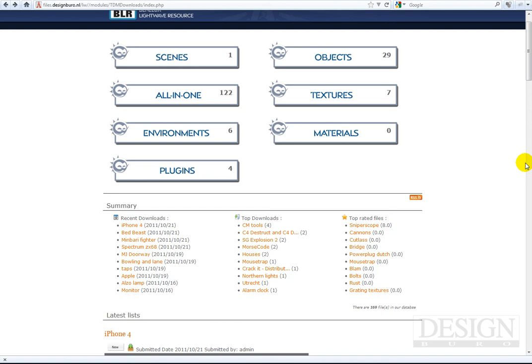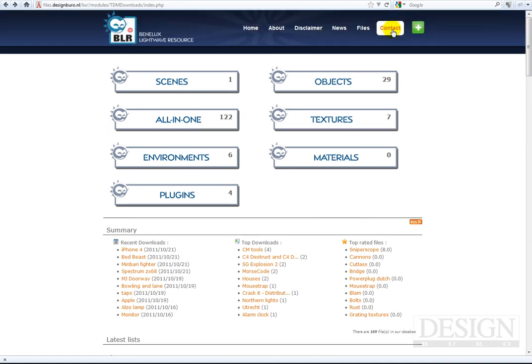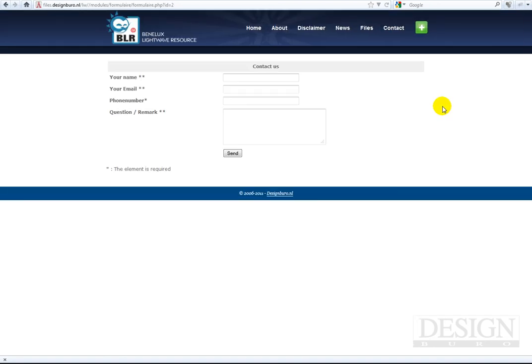Okay, so we've tried to make this website searchable and easy enough to use for everybody. And if you have any suggestions, just pop into the contact page and fill in the form, and let us know if you have any suggestions or remarks or questions, or you're missing something. Just let us know, and we'll try our best to accommodate you.